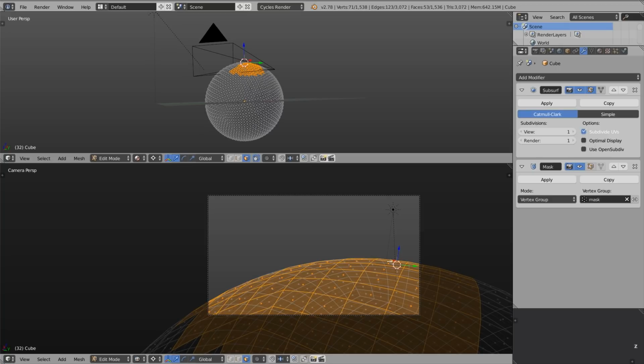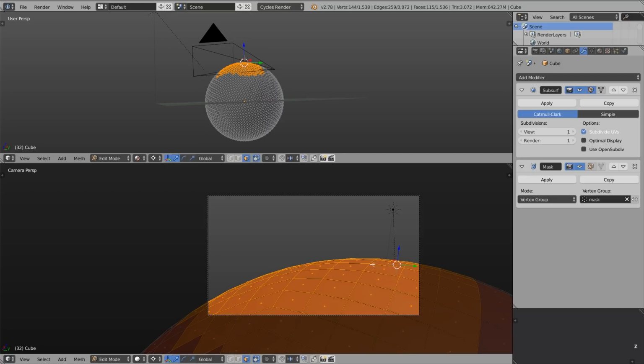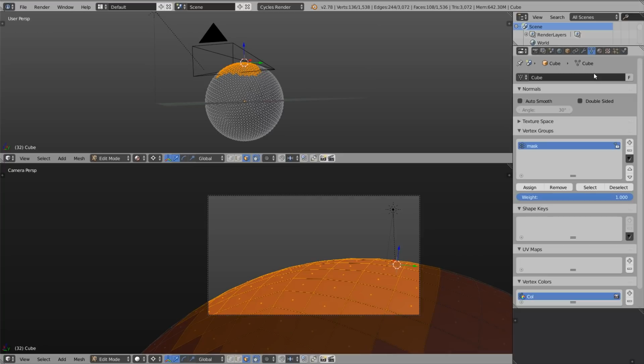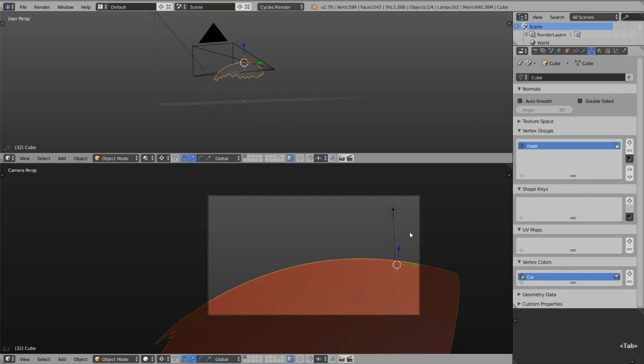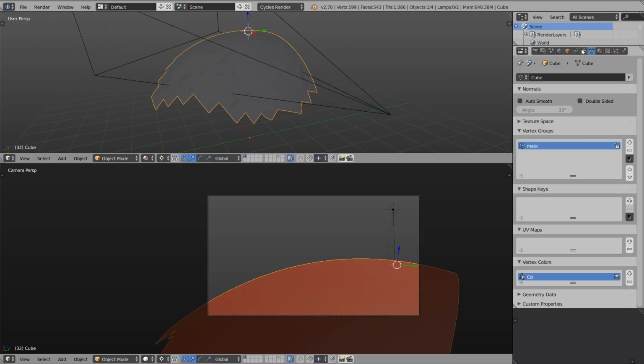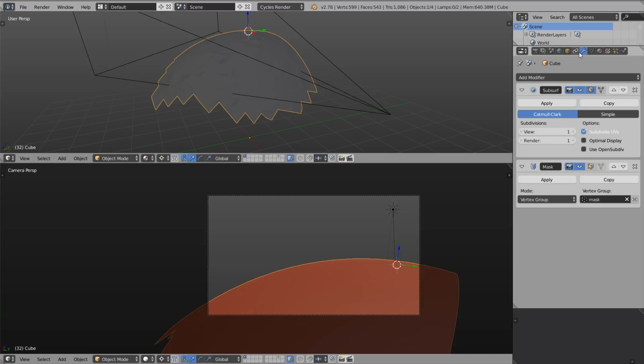Also I'm gonna hit Z to see the wireframe and select these polygons as well. And when we have these polygons selected, we can maybe deselect the unneeded polygons by hitting Alt and dragging. The selection looks pretty good to me. Now let's go to the Object Data tab and hit this Assign button. This means that now these polygons have the weight of 1. We assign these polygons to the masked vertex group and assign the weight of 1 to these vertices.